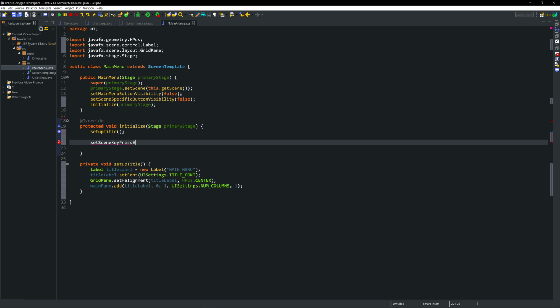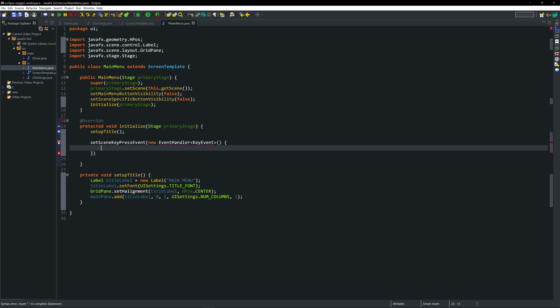So I'm setting a scene key press event. Now I can't, well, I mean, there might be a way, but I'm not sure how to do a lambda expression for a key event. For a normal event handler, it's fine, but for the key event handler, it's a bit of a pain. Let me, there. Okay. Let's see here. Hold on.